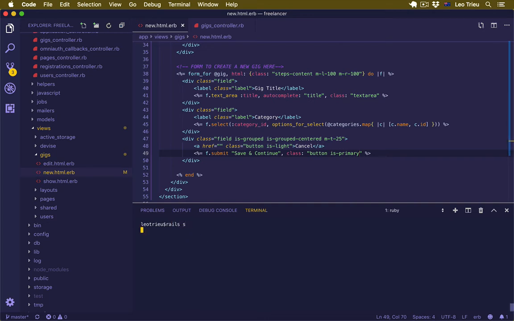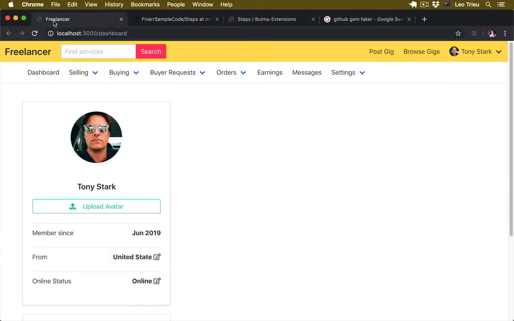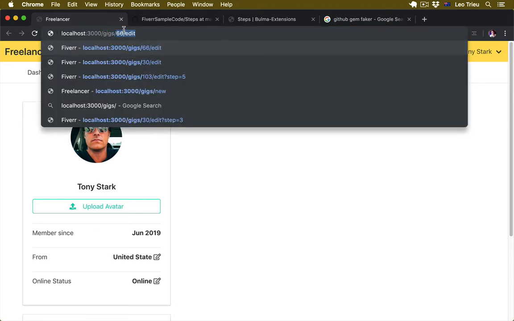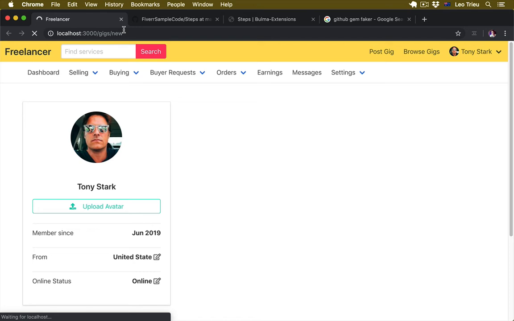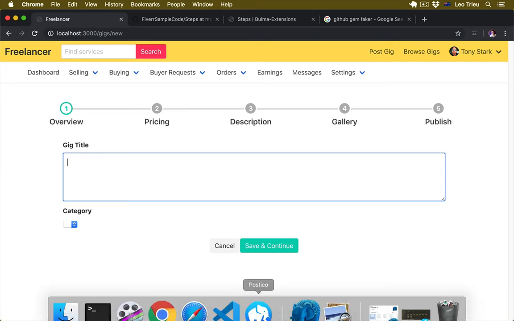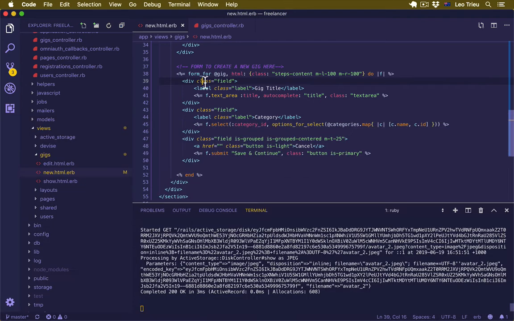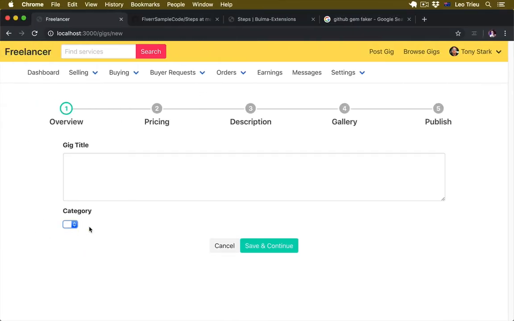Let's start our server. Okay, so let's go back to our browser, and let's go to gigs/new, hit enter. Hey, look at this. So now first we got a very nice step in here, which is good. We got the gig title, the text area, nice. The only thing that we don't have is the categories, it is blank. Now if you open the database, we don't have anything inside the categories at the moment, so that's why we don't have anything displaying here.